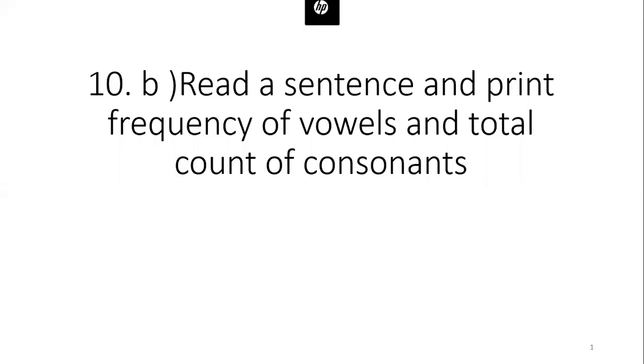Good morning, everyone. In today's lab, we are going to see a program to read a sentence from the user and then print the frequency of vowels and total count of consonants. This program is going to use the concept of strings.